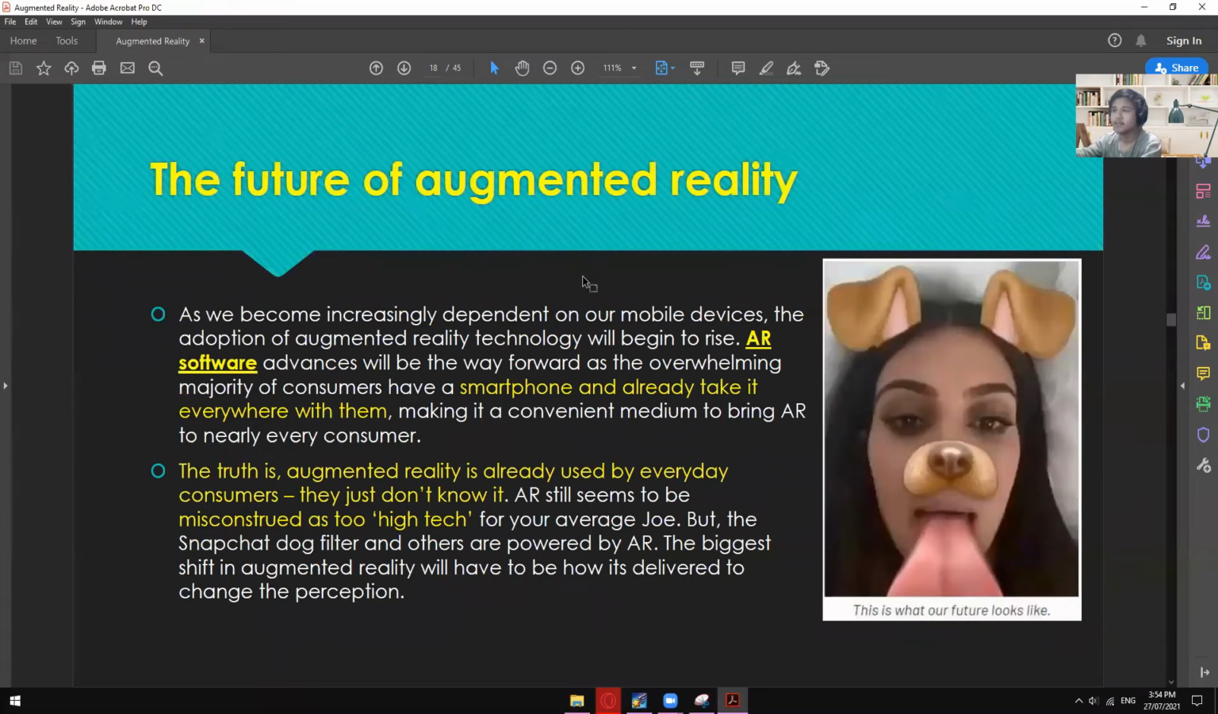Okay, and then the future of augmented reality. So hanggang ngayon, as we became increasingly dependent on our mobile devices, the adoption of augmented reality technology will begin to rise. AR software advances will be the way forward, as the overwhelming majority of consumers have a smartphone and already take it out everywhere with them, so making it a convenient medium to bring AR to nearly every consumer. So just like what I mentioned a while ago, the truth is augmented reality is already used by everyday consumers, by us. They just don't know it, or we are not just maybe aware of it.